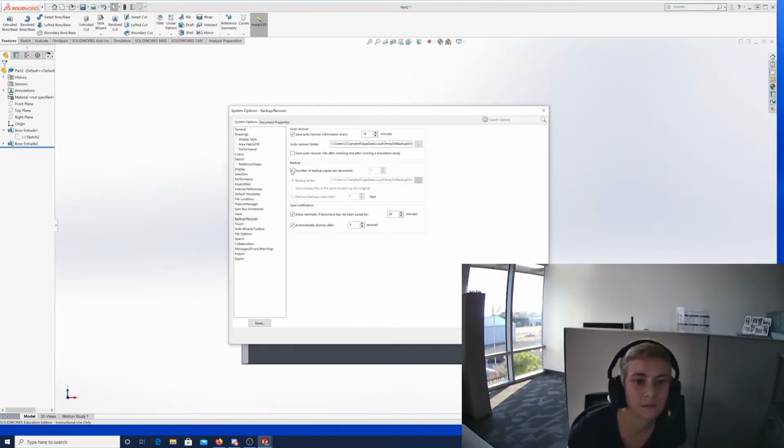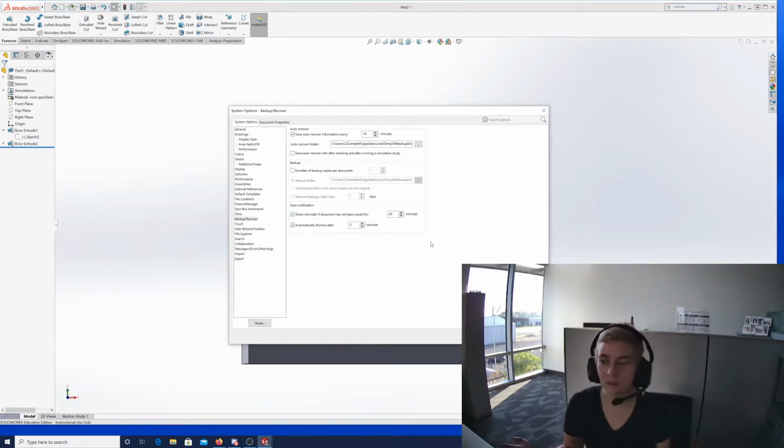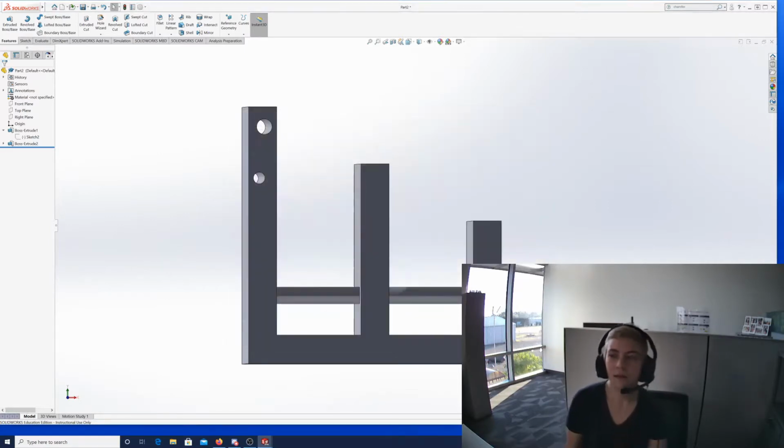And then you can make it save extra backups if you want to. But you can also have it show you a reminder if it hasn't saved your document for a while. So if you don't want to do the auto backup thing, or even if you do, but you also want to remind yourself to save your drawing, you can have it remind you every 20 minutes, or you can change that. Cool. All right, thanks for finding that.